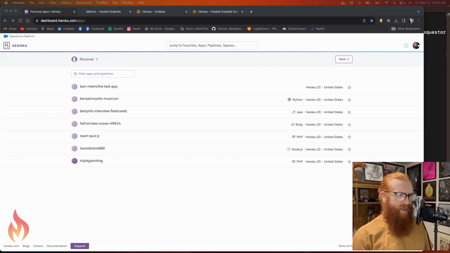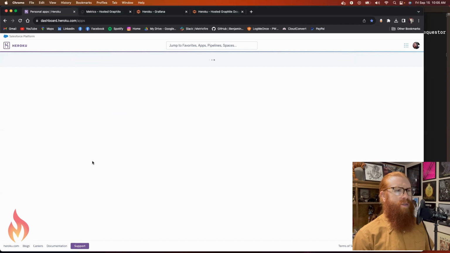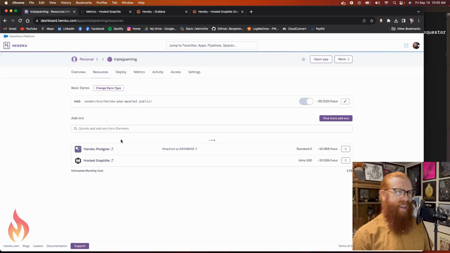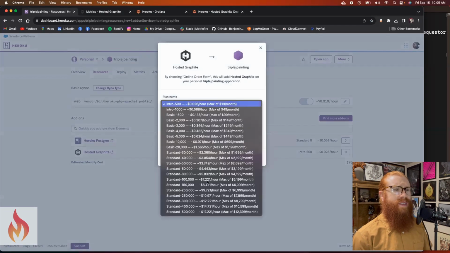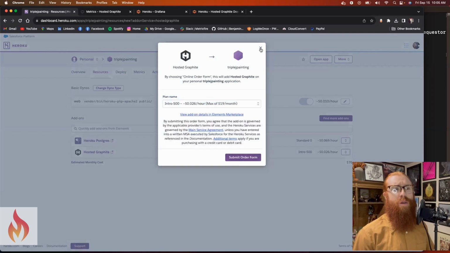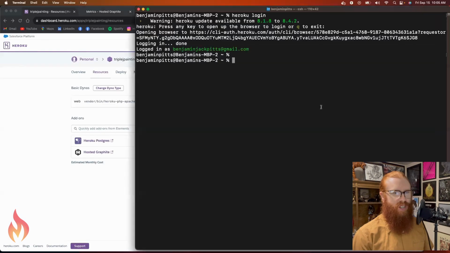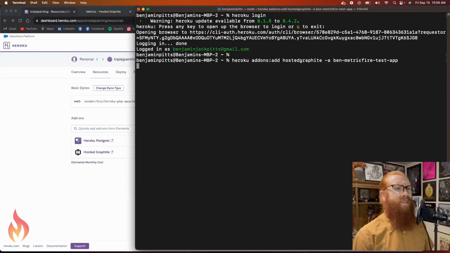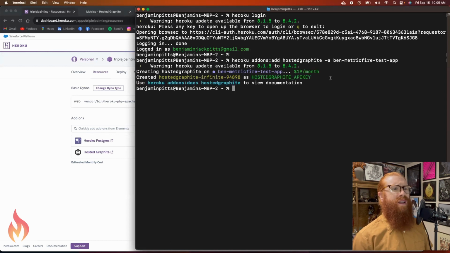You just select a Heroku app, navigate to the Resources tab, search for the HostedGraphite add-on, and then just select a plan. And for most small to mid-size applications, the intro plan will be a fine option. You can also log into your Heroku command line and manually provision the add-on with a command like this. And here I'm just provisioning the add-on for one of my test apps on Heroku, and it'll just default to the intro plan, which is only $19 a month for 500 metrics.